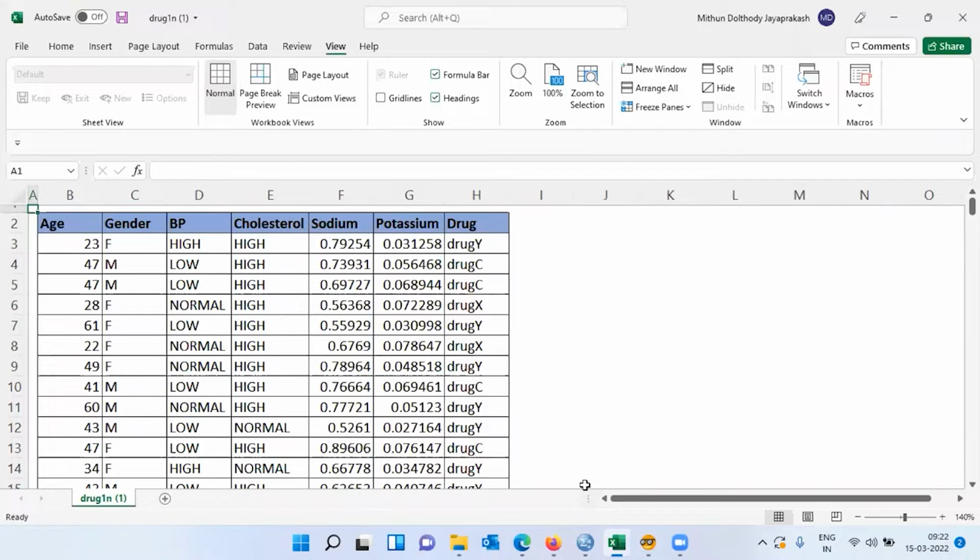We have got patient medical case history. As you can see here, there are 7 columns. First is age of the patient, gender of the patient, BP level of the patient, cholesterol level, sodium concentration in the blood, potassium concentration in the blood sample, and finally you have the variable drug, which indicates which drug the patient responded to. All of these patients suffered from a common illness.